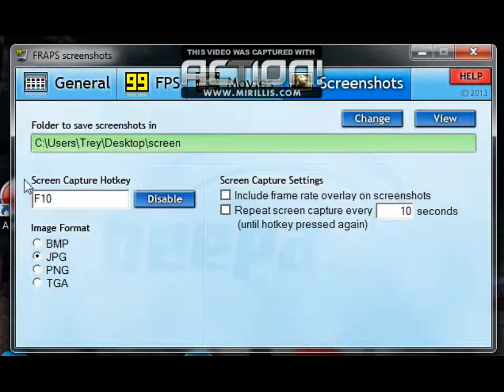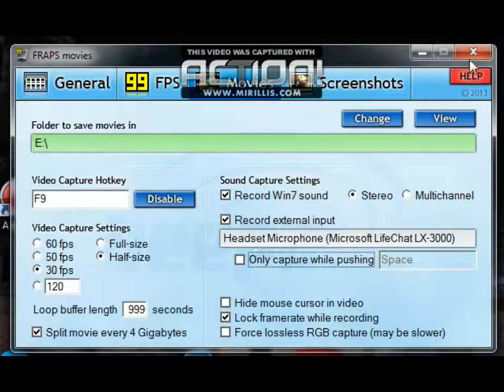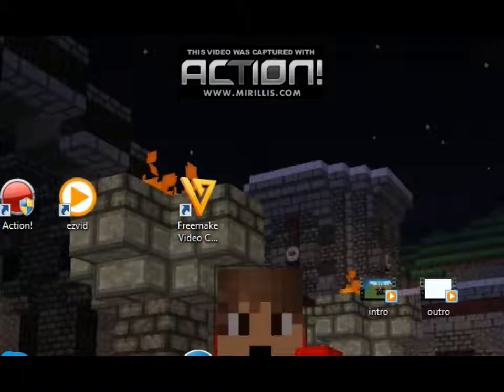Okay, and then my screen capture key is F10, and I have it on a JPEG or JPG. And then over here you can include frame rate, which I don't do, or you can repeat every 10 seconds if you want to do like a little montage, but you can change it to 1 second or something like that. But I don't mess with that unless I might do a montage. But I don't know. It depends. But that is Fraps.